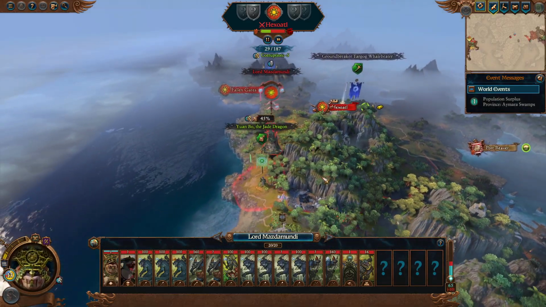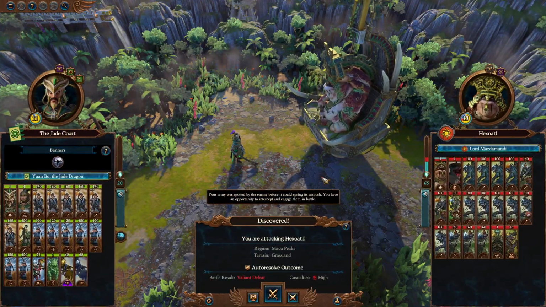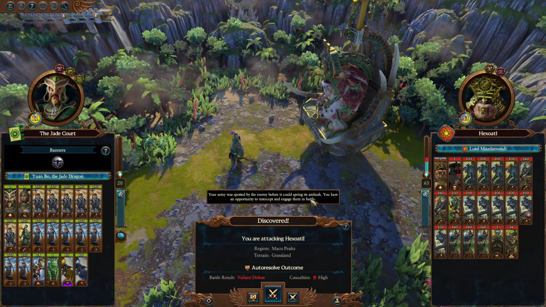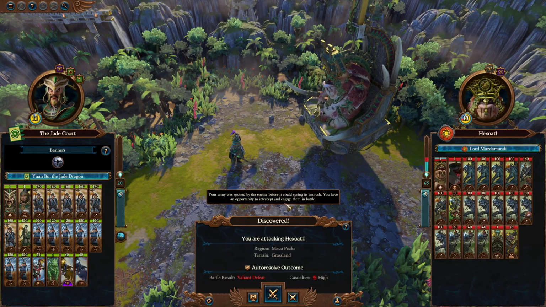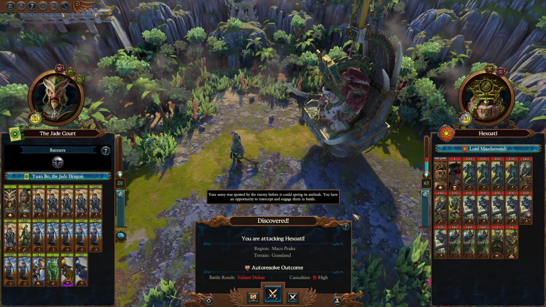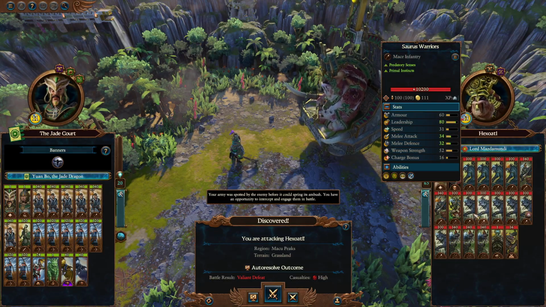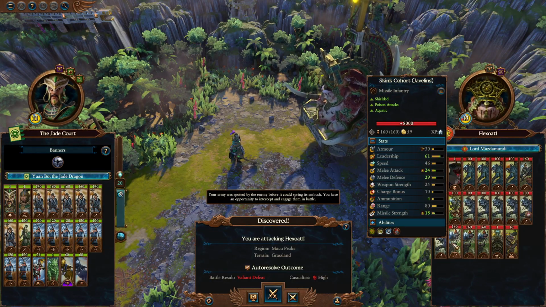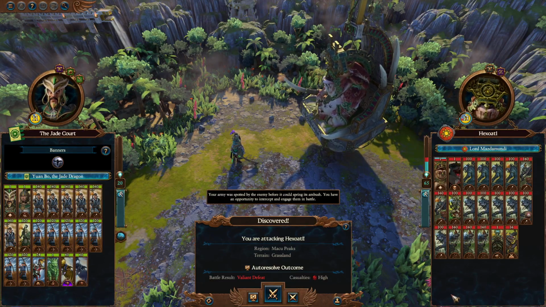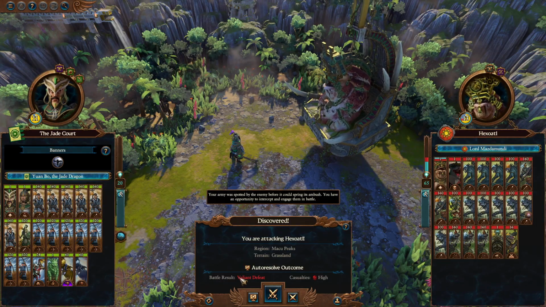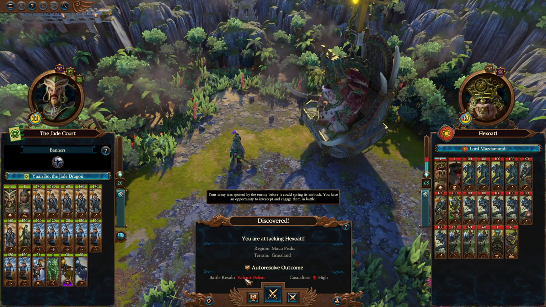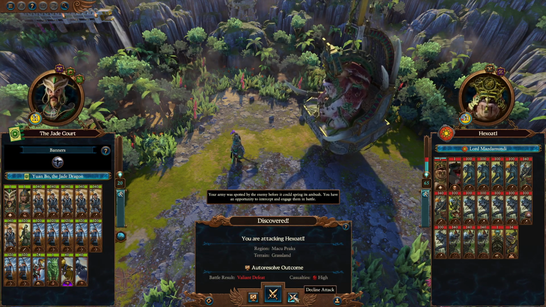Oh, he sees us. He doesn't see us. But now he sees us. Your army was spotted by the enemy before it could spring its ambush. You have an opportunity to intercept and engage them. So he's got the sources, and a couple of units of skinks, which are not very impressive. But overall, I think we lose this battle, and if anything, I think we're getting a kind treatment here, because it's going to be an ugly loss. So we are going to decline.